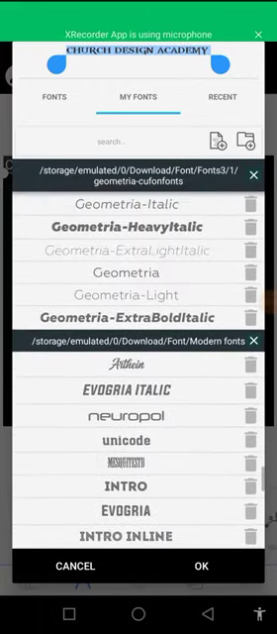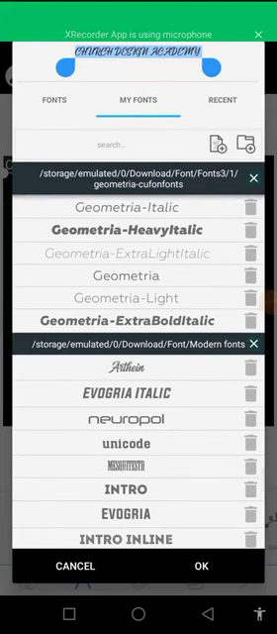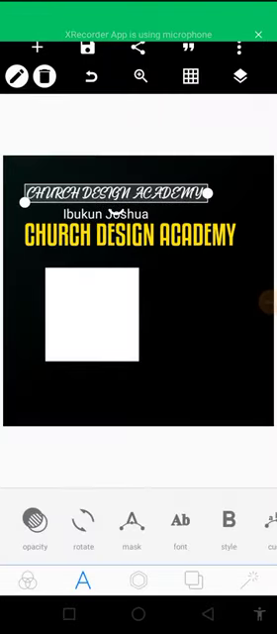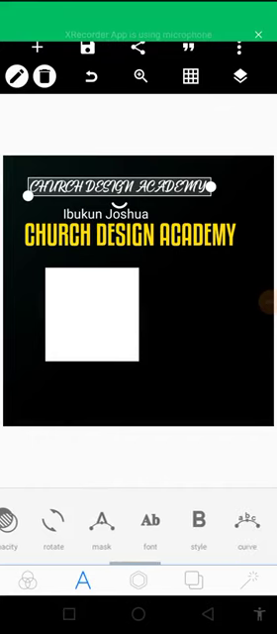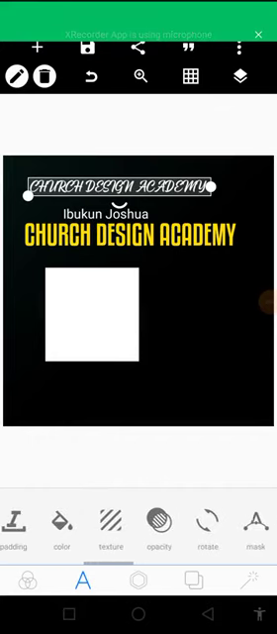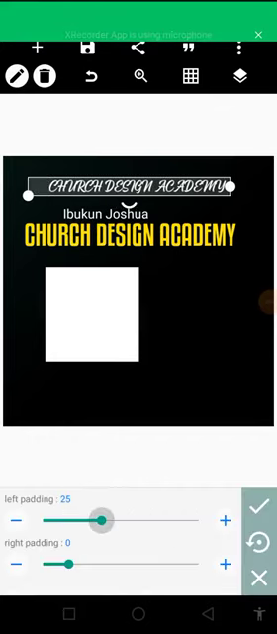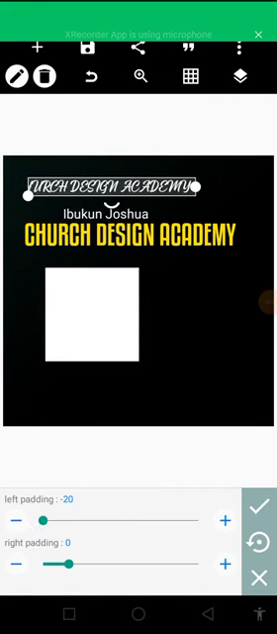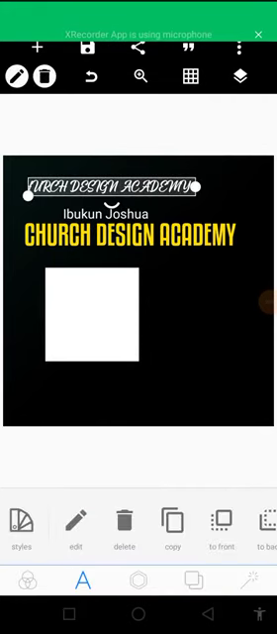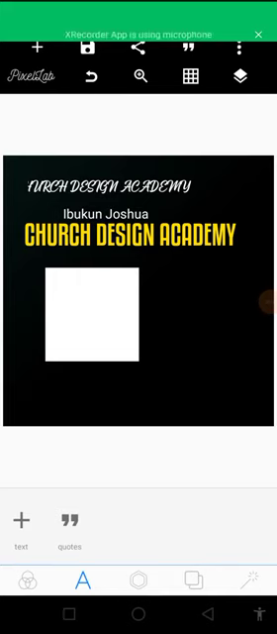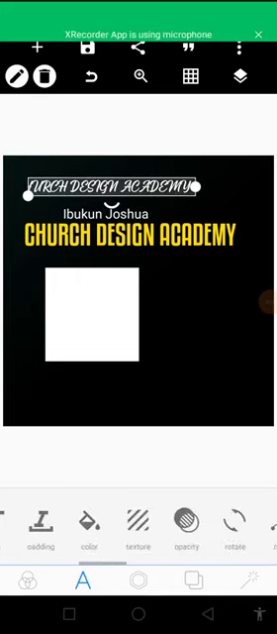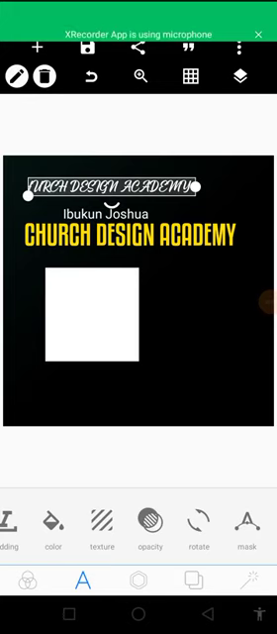Okay, let's have Authentica. Okay, let me just use this. All right, now look at this particular text. Look at the padding. Let's check the padding right here. If the padding is not well done, we have this Church Design Academy and you see that the C in Church is cut off. Sometimes when you are working with curly fonts, try to check the padding, because there are more fonts that would be curly beyond the particular text.